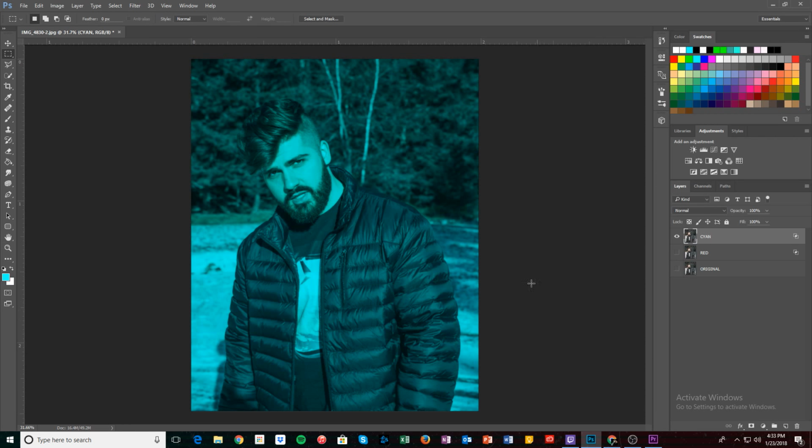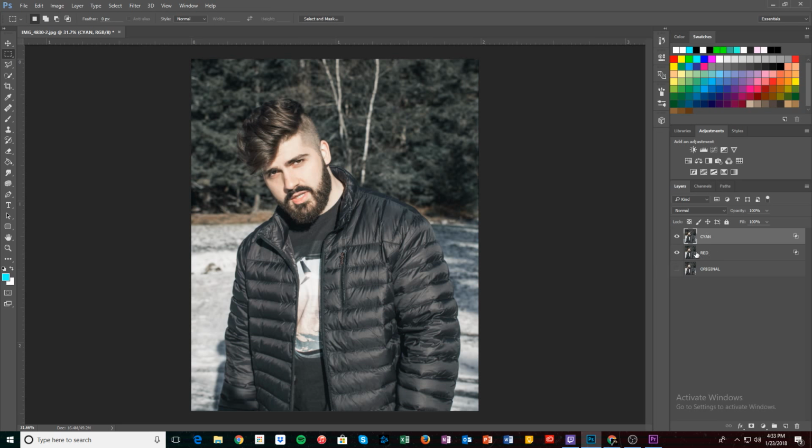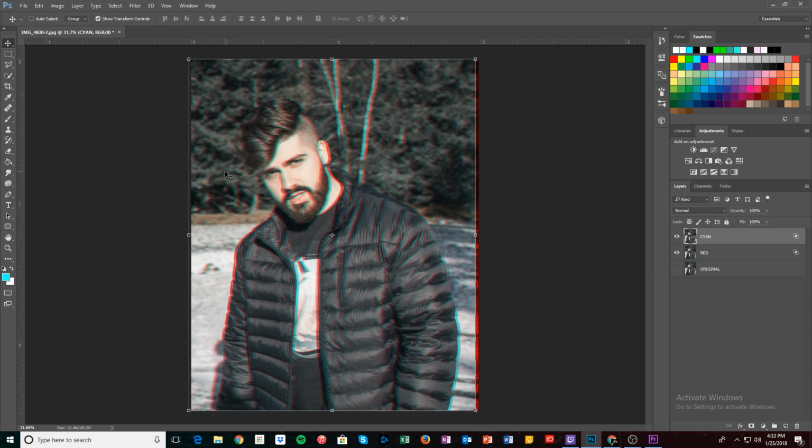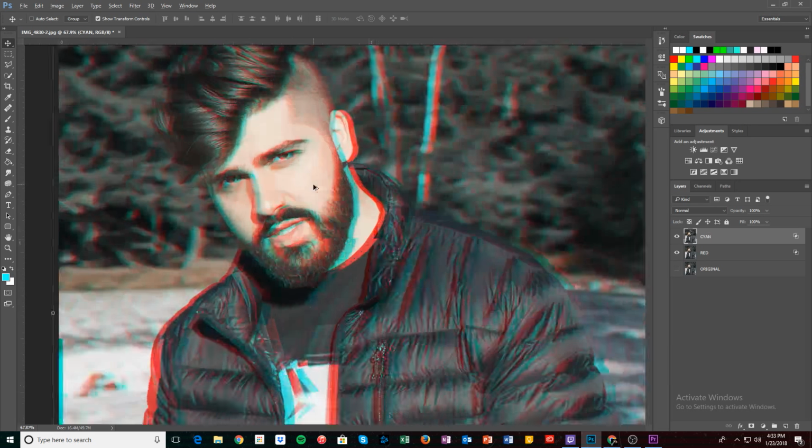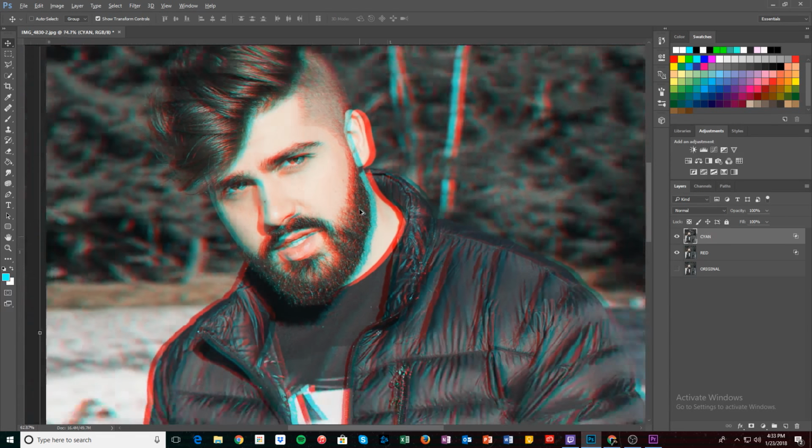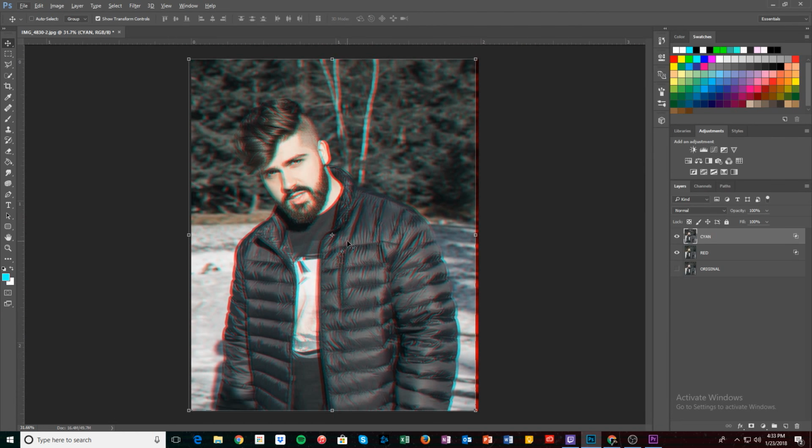Now what you wanna do is make the red layer visible again, and make sure that you're clicking on the cyan layer, and you make sure the move tool is selected here at the top left. So you want to select your cyan layer and use your arrow keys, make sure the move tool is selected, and you want to move this image 5 times to the left. So 1, 2, 3, 4, 5. And you can see the 3D layer starting to form. You could stop there if you'd like, but we're just going to take it a step further.